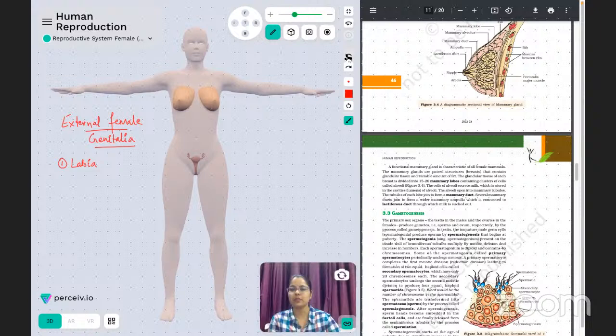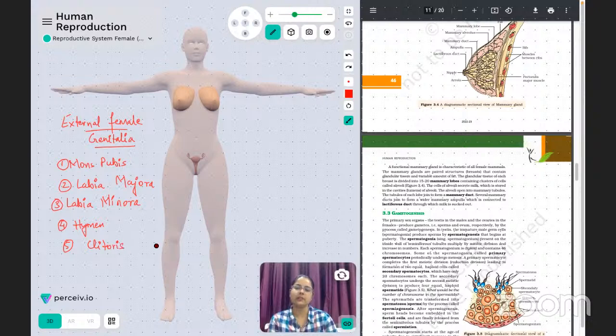before starting with labia majora, we can start with the mons pubis part. So it starts with the mons pubis, then labia majora, then there is labia minora, then there is hymen, and then there is clitoris. So these are the 5 important structures of the external female genitalia.